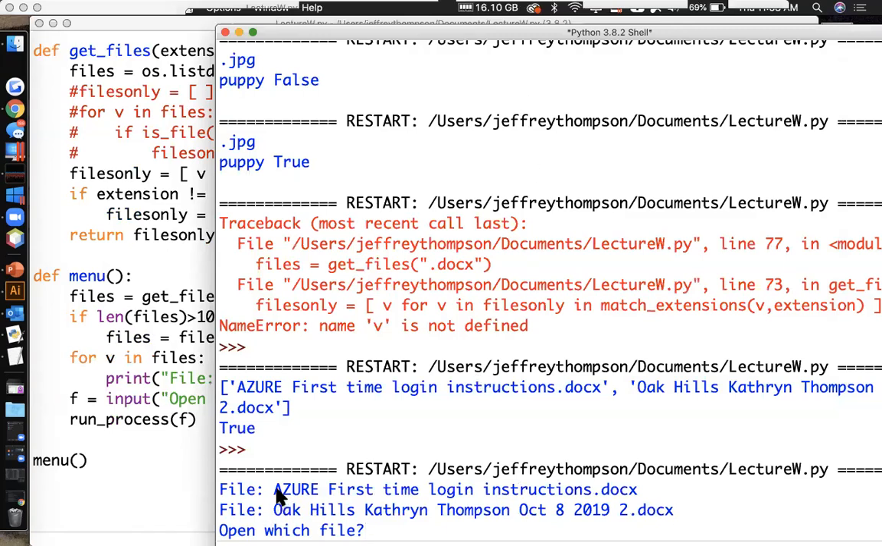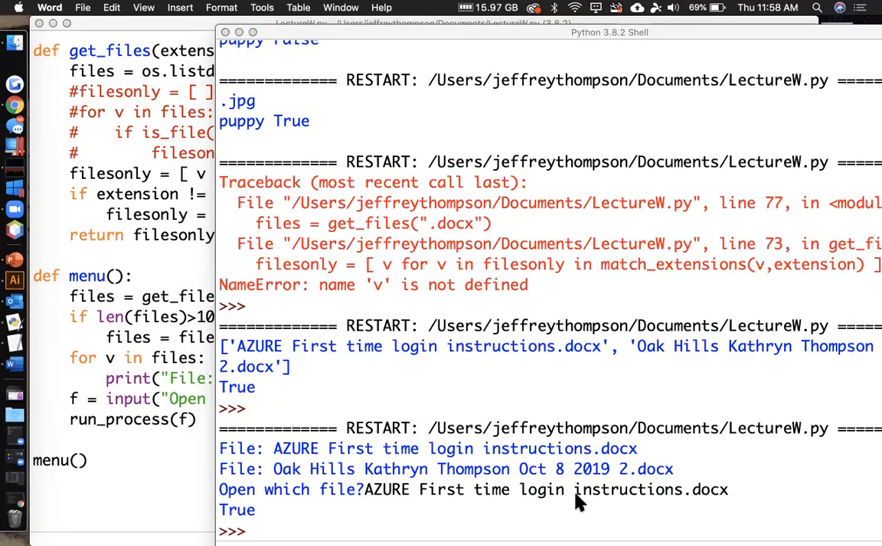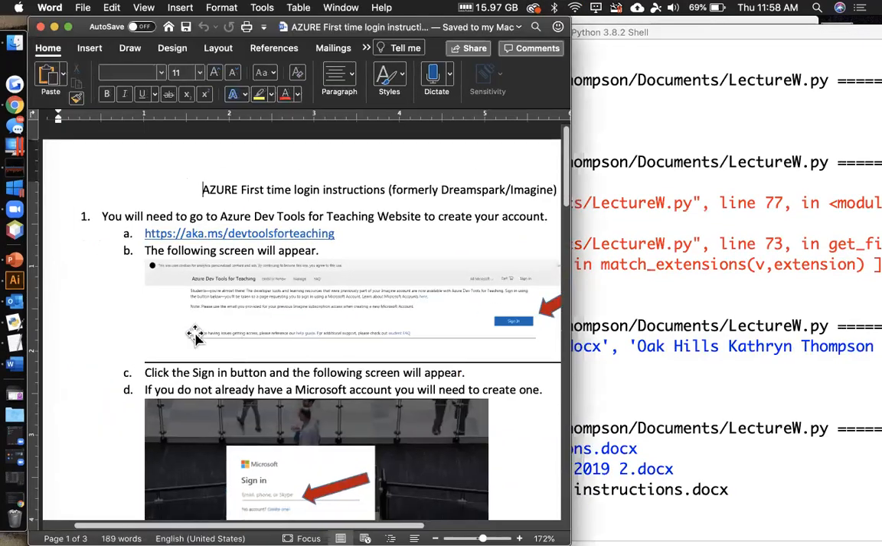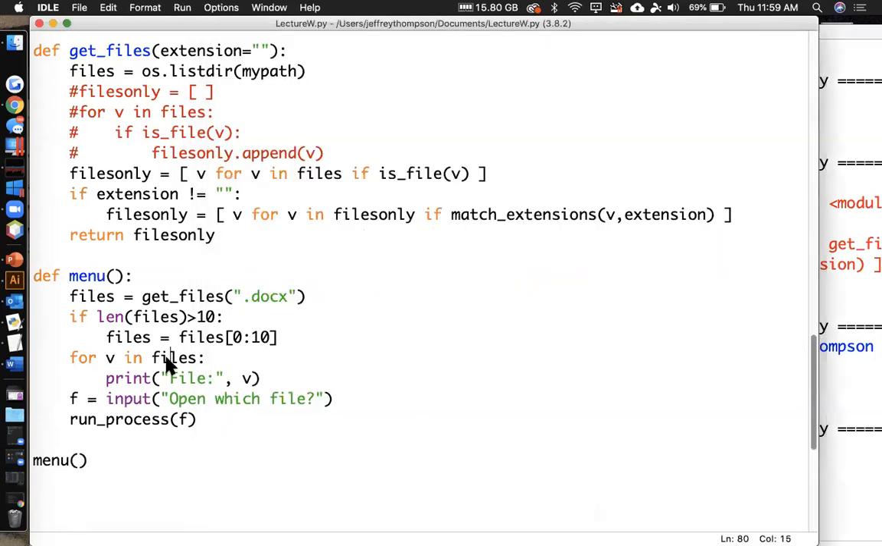All righty, this is the file that I want. So I'm just going to copy that and paste it down here. And it launched the Word document. Okay, that's cool. That took a little longer than I wanted, but we have some good code here that we could use in our graphical user interface.